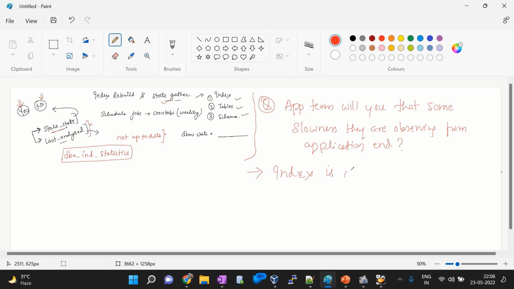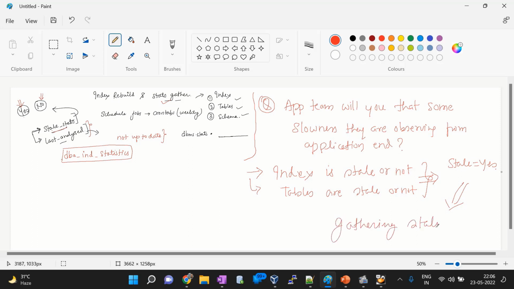Number one, whether the indexes are stale or not. Number two, whether the tables are stale or not. If any of the database objects is stale, that means stale equals yes. In that scenario, you have to do one fix, that is gathering the statistics.